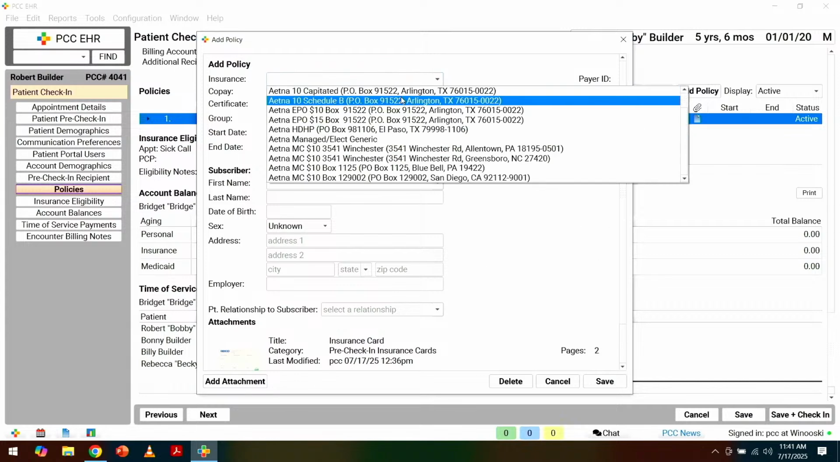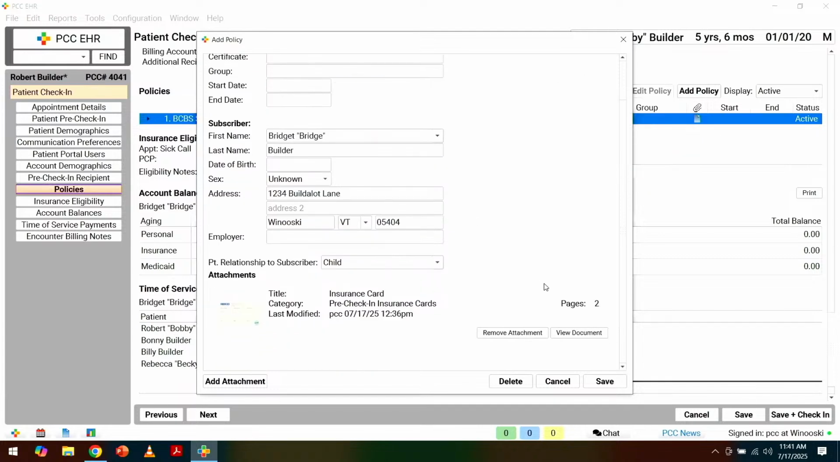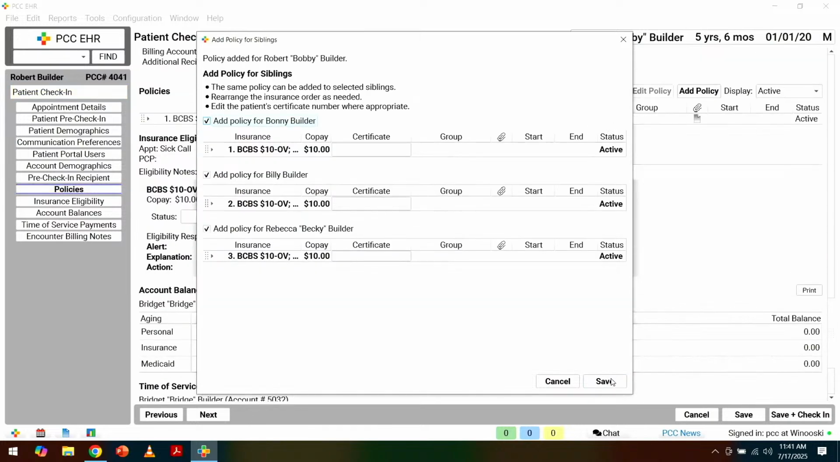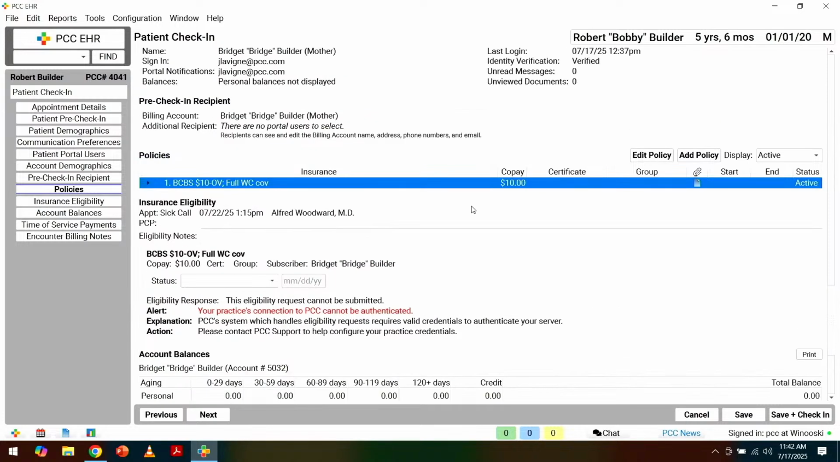So we can just throw something in here for an example. This is going to be an attachment on the policy, as well as it's going to live within your documents section in PCC for this patient. So if we save, yep, there we are. It wants to do the sibling action there, so we can do that if we want. Sure, why not? They're all under the same account of Bridget. So we can go ahead and say, yes, I do want to add that policy.